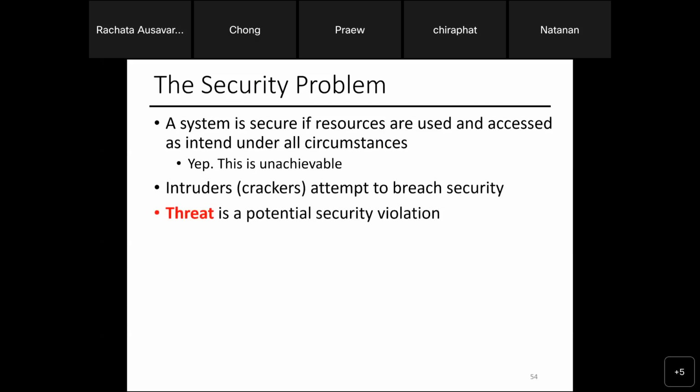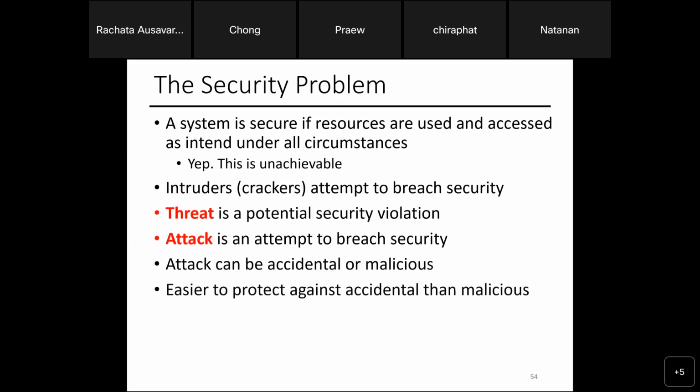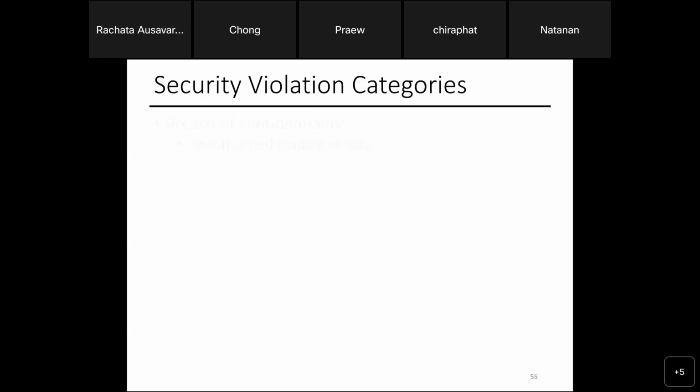So, definition: a threat is a potential security violation. A threat, as defined in human language, means that this is a potential thing that can happen that would violate security. An attack is the attempt to breach security. An attack can be accidental or malicious. Malicious means it's aimed to do bad things to your machines. And it's obviously easier to protect against accidental attacks than malicious ones, because the malicious ones really want to attack you, right? So here are the different categories.